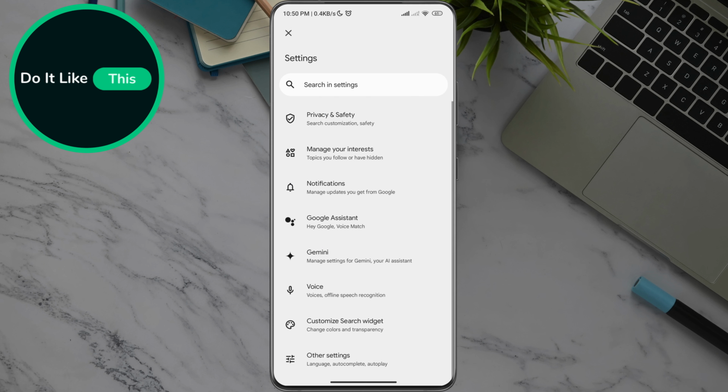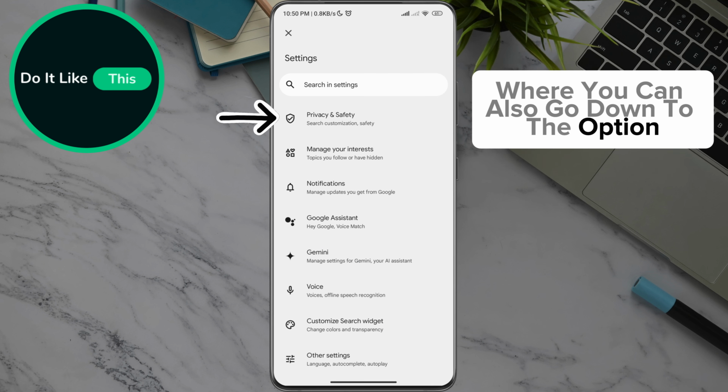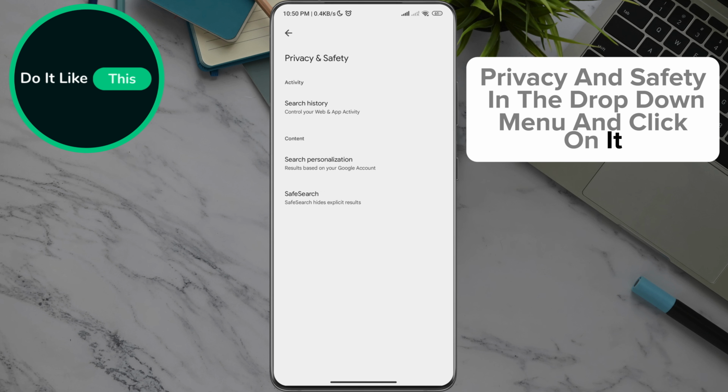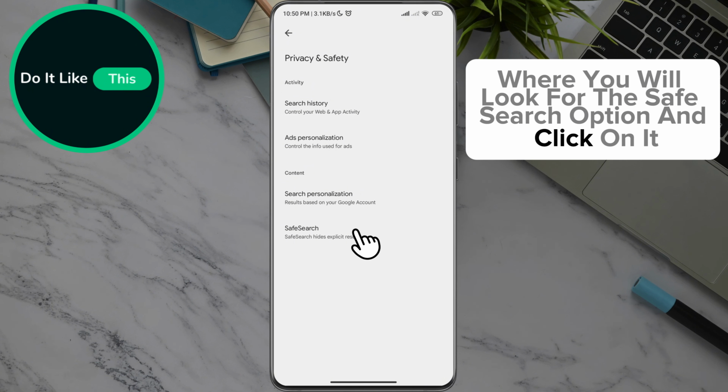By clicking on the setting option, a new page will open where you can also go down to the option Privacy and Safety in the drop-down menu and click on it. The application will open the next page where you will look for the Safe Search option and click on it.